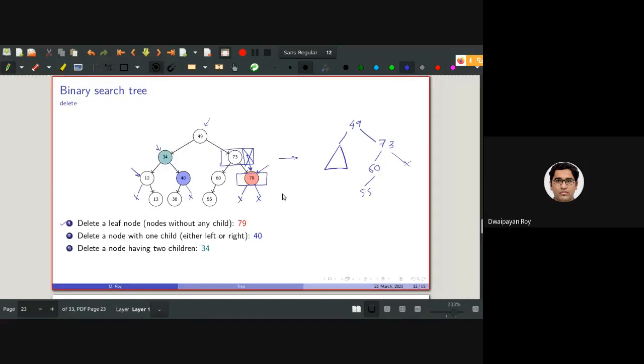We will be discussing the other two cases in tomorrow's class, and we will also be writing the code. The second case is simple. If there is only one child, for example, if I want to delete 12, I'll be bringing this up. So the left subtree of 34 will become 13, and the right subtree will contain null. And if I want to delete 40, I'll just bring up 38 to this node, and make this null.